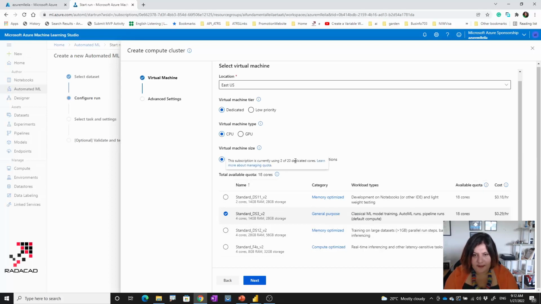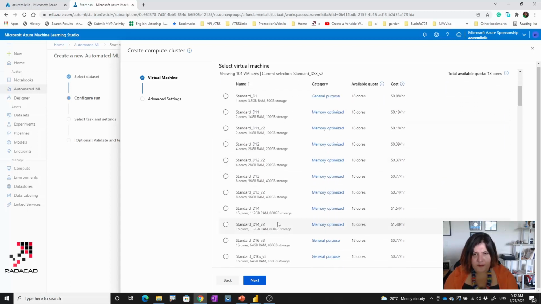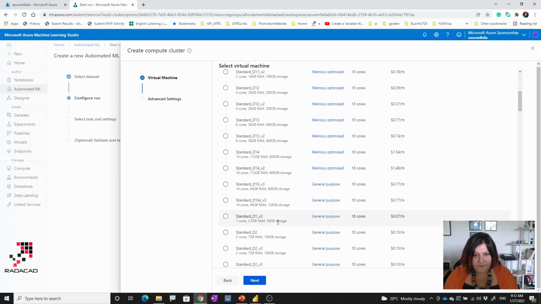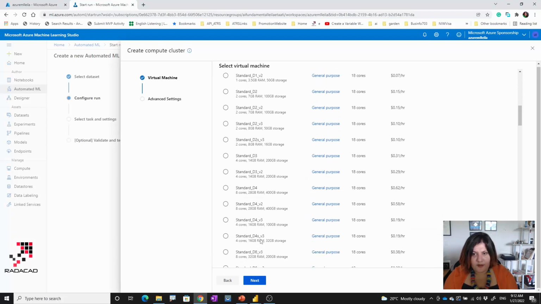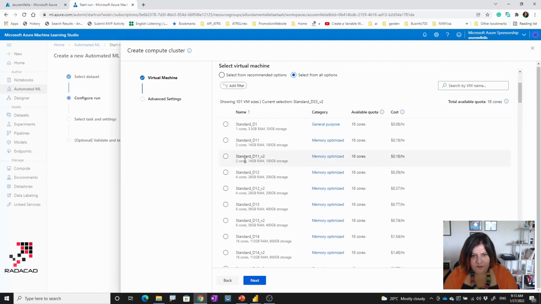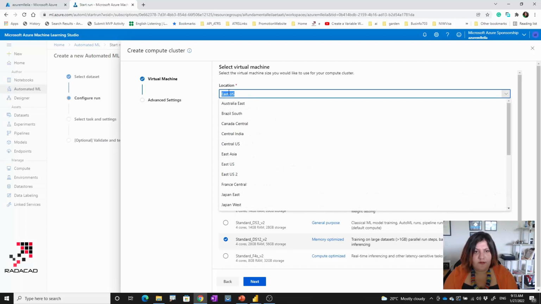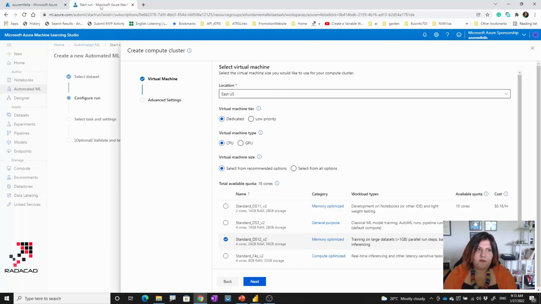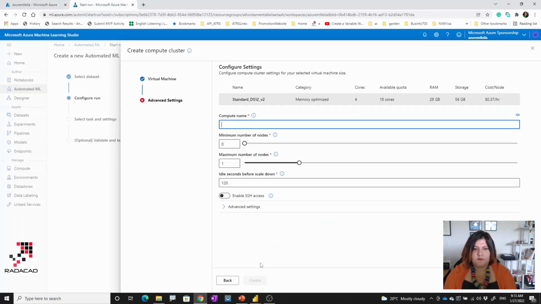So if you don't like the options, you can say I want to select from all of the options that I have over here. So you can choose the one that you want. You see there are different virtual machines with different specifications over here. So it's up to you how you actually want to choose them. I'm going to use the recommended one. So here I'm just using this one, and then just make sure of the location. I recommend that you make sure the location is the one that you actually use for your Azure ML. That's one of the good things you need to consider.